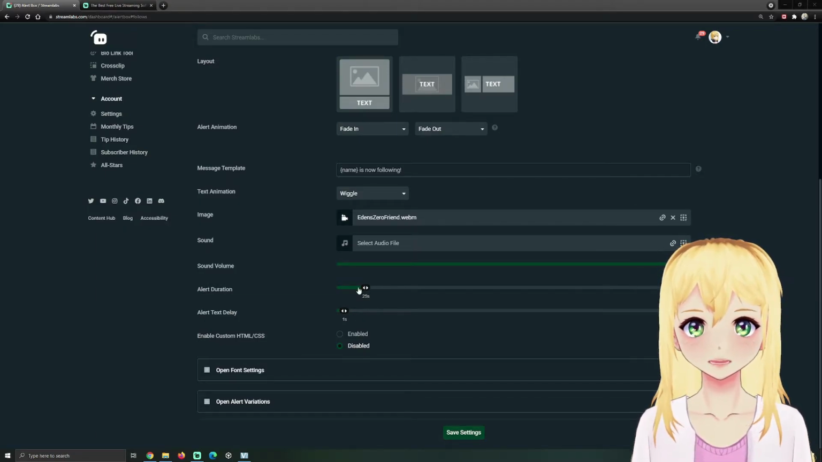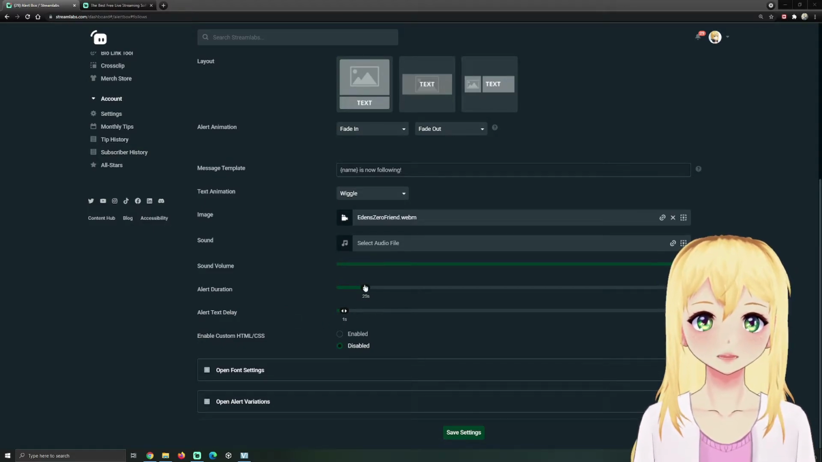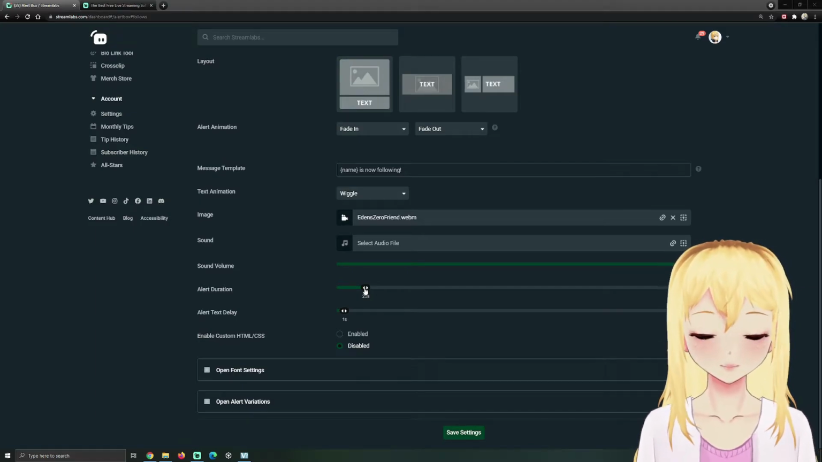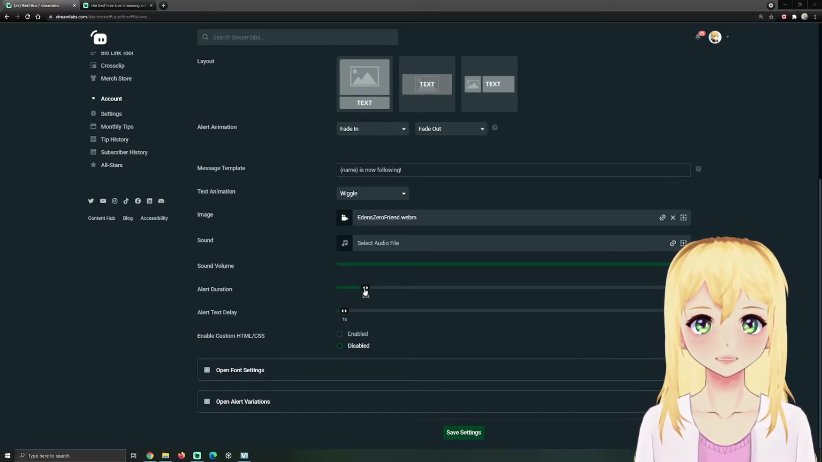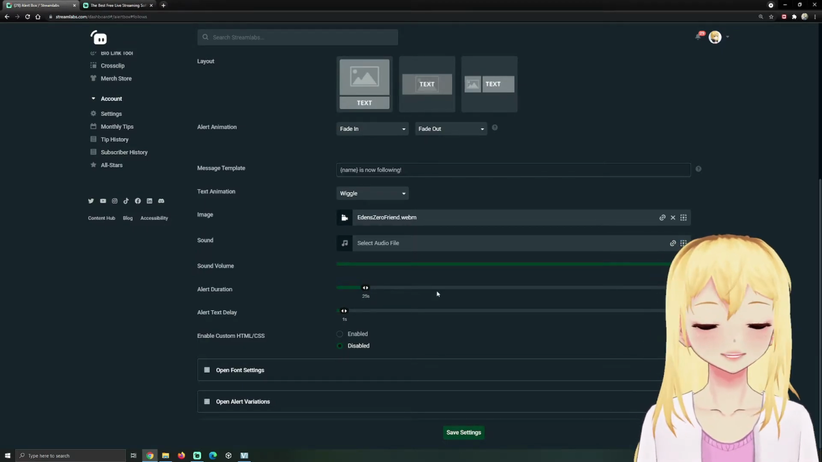And I've got the alert duration set up here. One thing you are going to notice is that if you have this set too long, it's going to loop your alert. So if I set this for 29 seconds, 30 seconds, it's going to loop it and look poor. We don't want that.